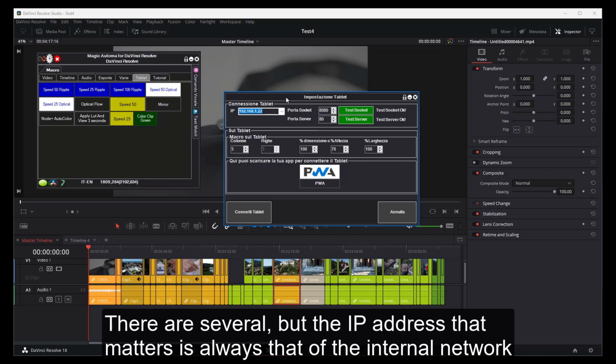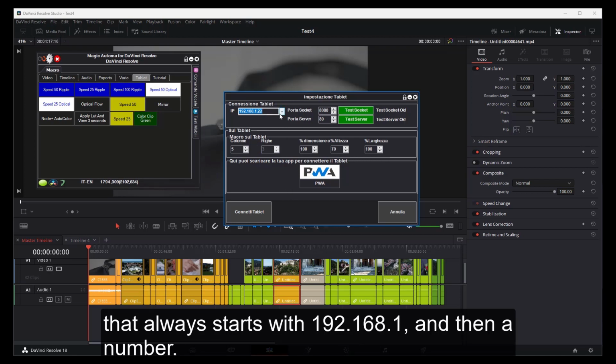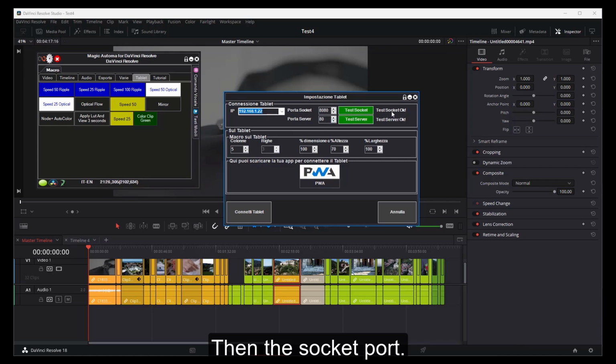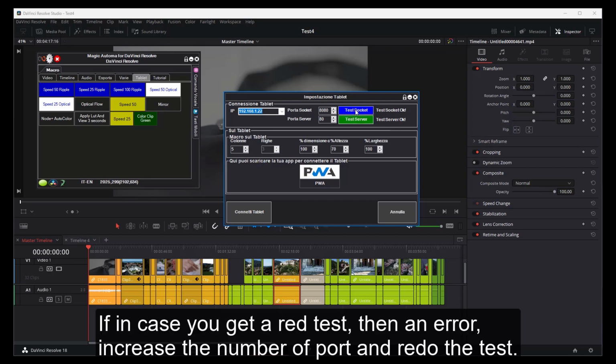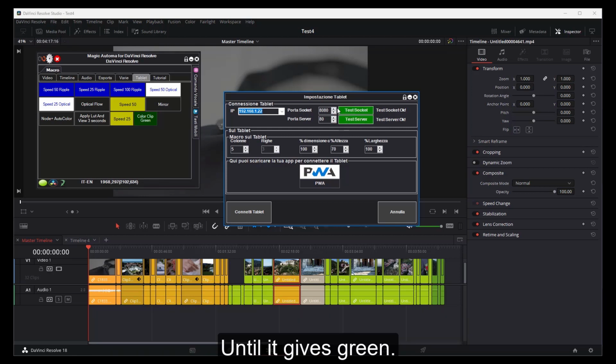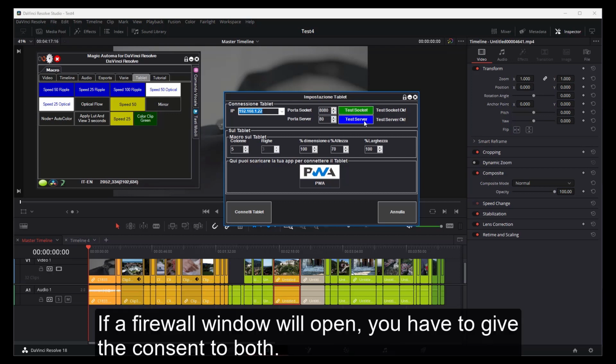There are several, but the IP address that matters is always that of the internal network that always starts with 192.168.1, and then a number. Then the socket port. The server port. And automatically here you can see that the test is okay. If you get a red test, then an error, increase the number of the port and redo the test until it gives green. If a firewall window opens, you have to give consent to both.